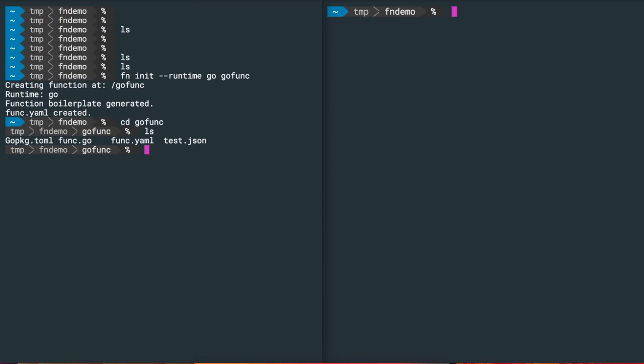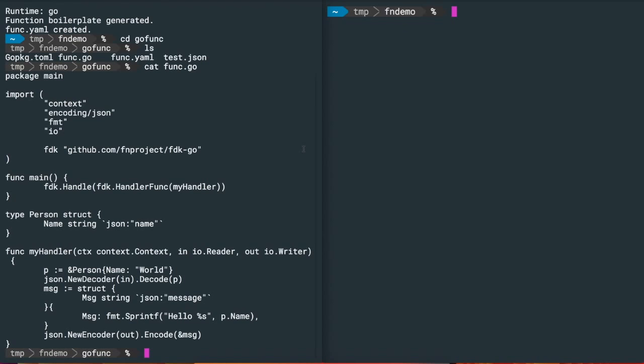So I have 4 files here: the Go package.toml, which is basically the Go dependencies, a func.go, a func.yaml, and a test.json. Let's look at func.go. This is my Go code that was generated by the CLI. It's a good starting point. It's importing the Go FDK. This is the main function that gets run when a function gets called. We're just calling fdk.Handle and my handler func.